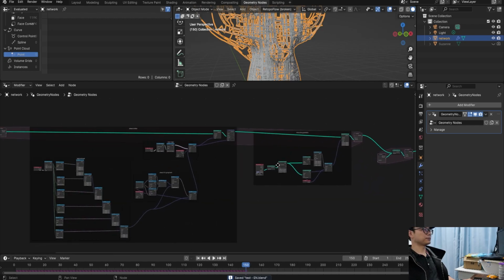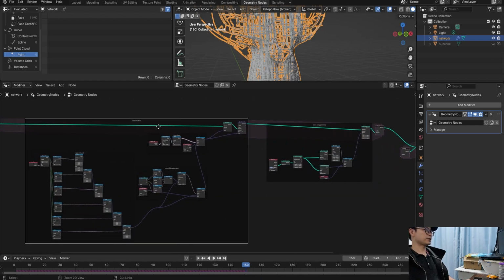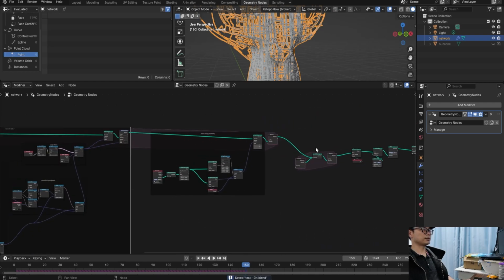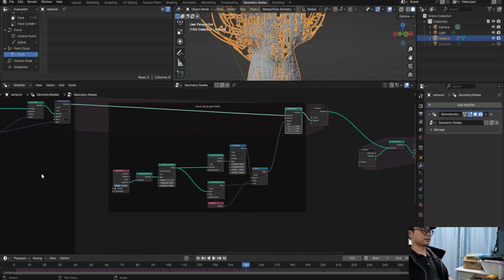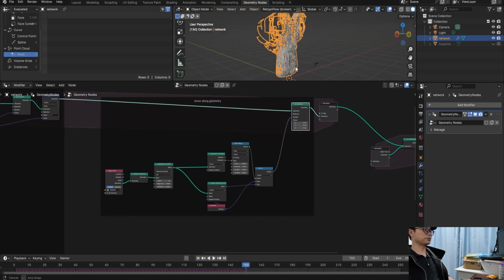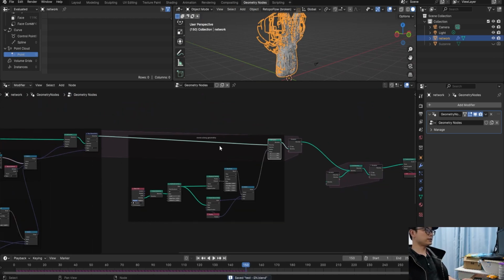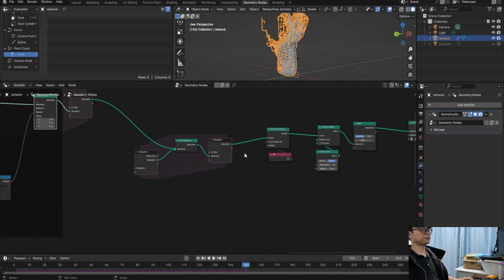So here, there are 2 sections. If you just want the network effect, you can just use this and just remove this. If you want it to move along the geometry, you can use this. And using imagination, if you want other effects, you can just define them by yourself.